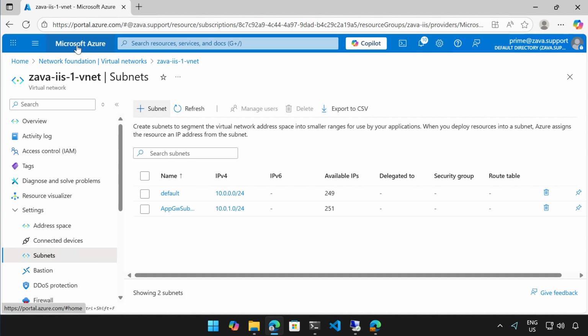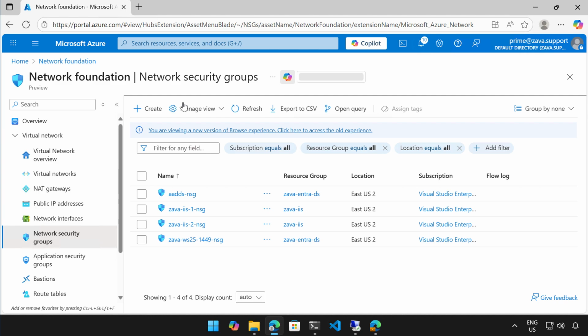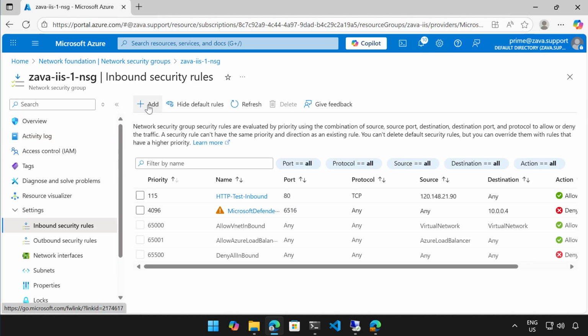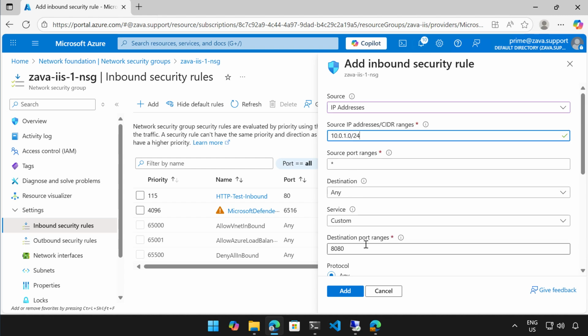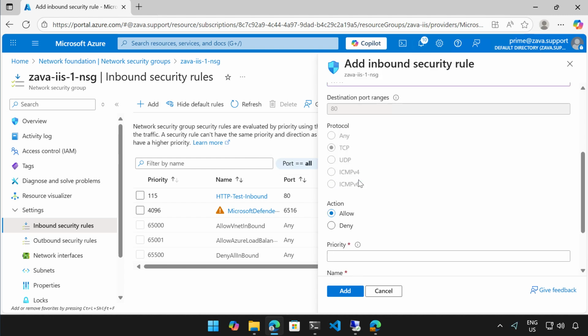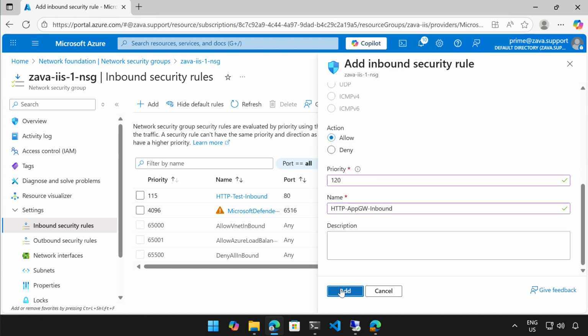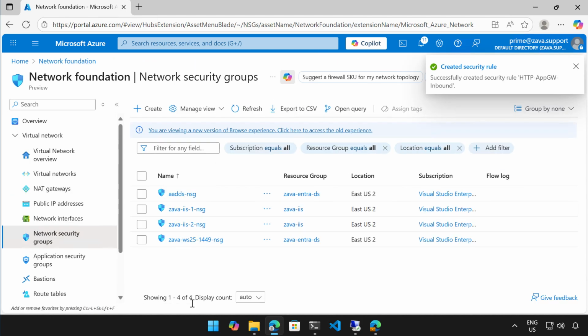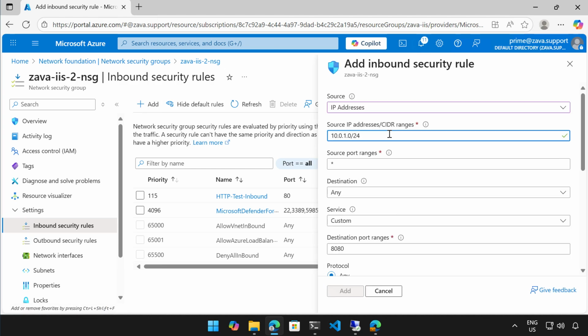Now that we've got the application gateway subnet in place, what we need to do is configure the network security groups on each VM's network adapter to accept traffic from the application gateway subnet on port 80. I select Java IIS1's NSG. I select the source subnet as the application gateway subnet, set the service as HTTP, provide a priority and a name for the rule, and click add. I then repeat the process for the second NSG for Java IIS2.